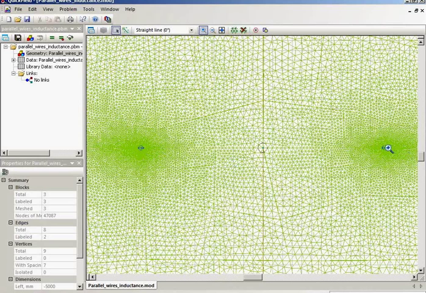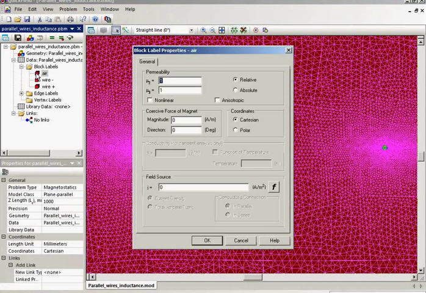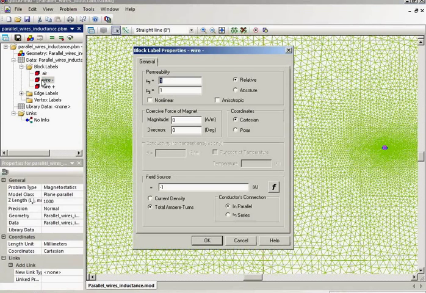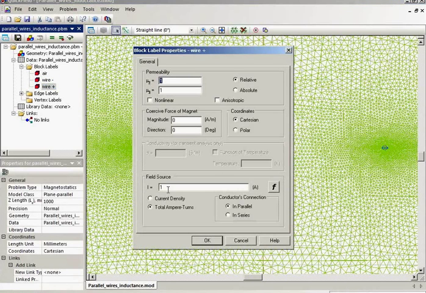We have two conductors and the air surrounding our conductors. For the air, in a magnetic problem, I should specify magnetic properties, the magnetic permeability of 1. Conductors are made of copper, and for each conductor, I specify the magnetic permeability of 1, and I specify the field source. My conductors carry the current of 1 ampere. This is the back conductor, and this is the direct conductor.